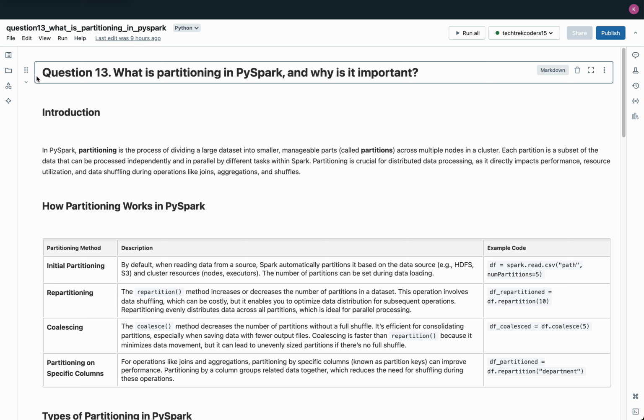Today we're exploring a fundamental concept in distributed data processing: partitioning in PySpark. Have you ever wondered how PySpark efficiently distributes data across a cluster to enable parallel processing? In this video, we'll break down what partitioning is, why it's essential for performance, and how it impacts data processing in PySpark.